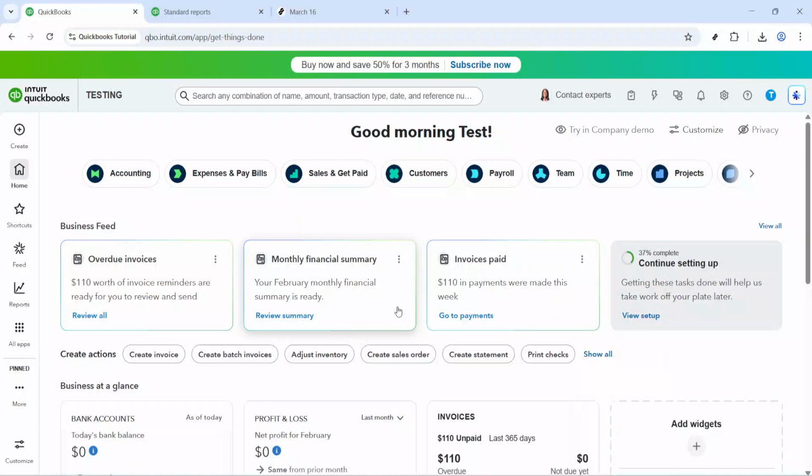In today's video, I'm going to teach you how to create and run a balance sheet in QuickBooks Online. By the end, you'll know exactly where to go and how to set the right dates, so the report reflects your business at a specific point in time.